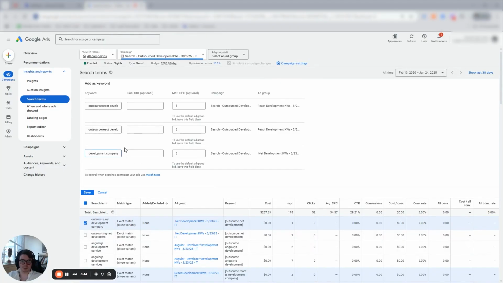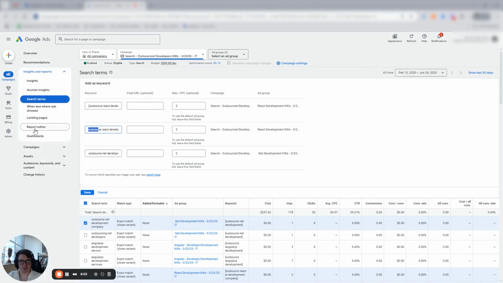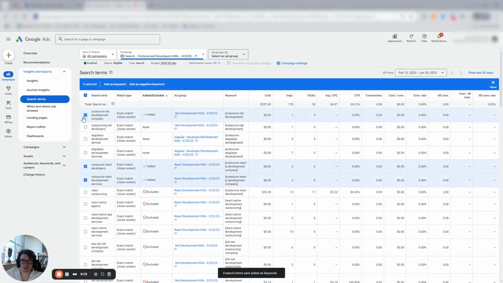Something really important, always remember to put brackets around search terms if you add them. The reason why is if you put the brackets around them, they will be the exact match, and without, they'll be added by default as broad match keywords, which is the worst type of keyword you can add. It basically shows your ads to everybody indiscriminately and almost surely very low quality searchers.